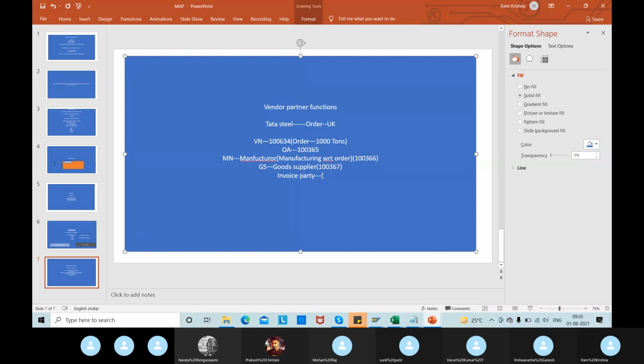It will be 100364 or else 100365, because the ordering address vendor is Tata UK. You are going to Tata UK, right? You are paying to Tata UK. Then the invoicing party will be the same as the ordering address.